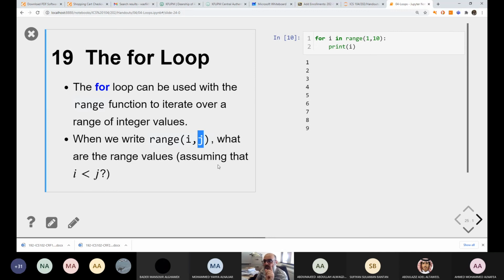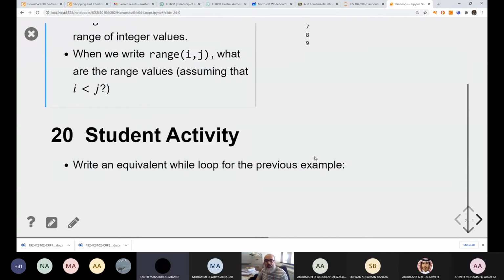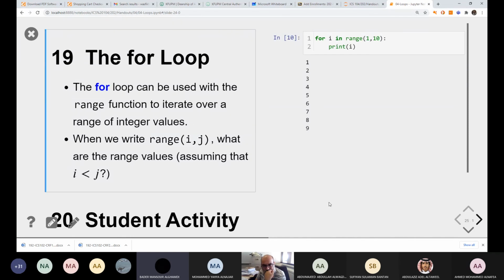J is not included, so it's half open. It's closed from the i, it's open from the j. So if we swap between 10 and 1, it should be printing 10 till 2.